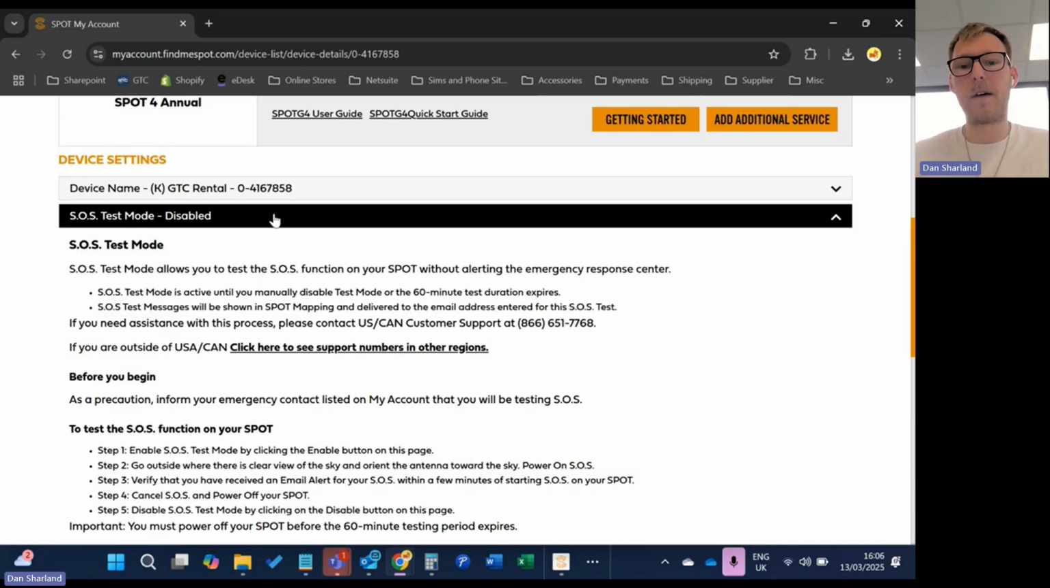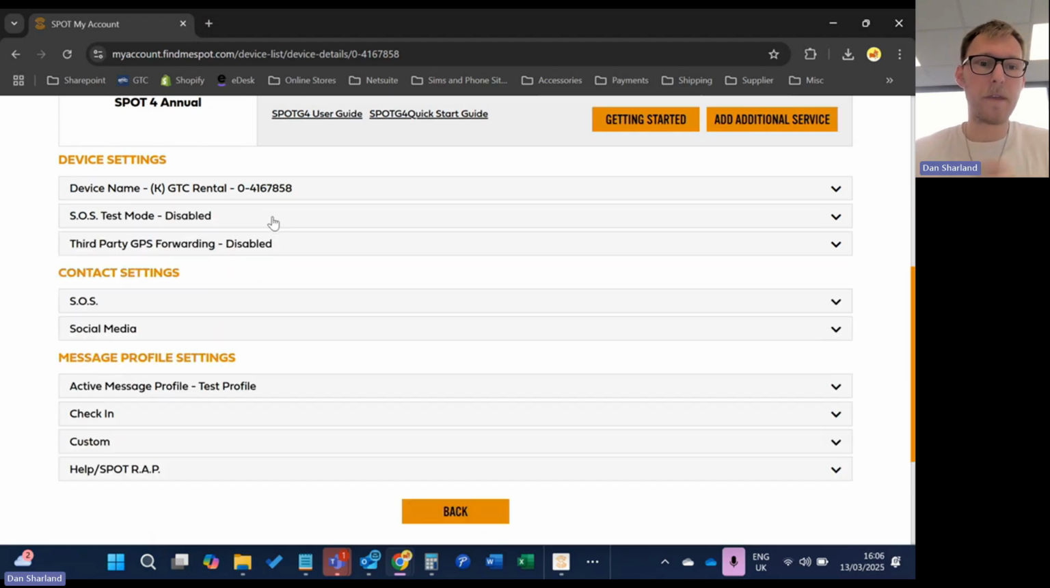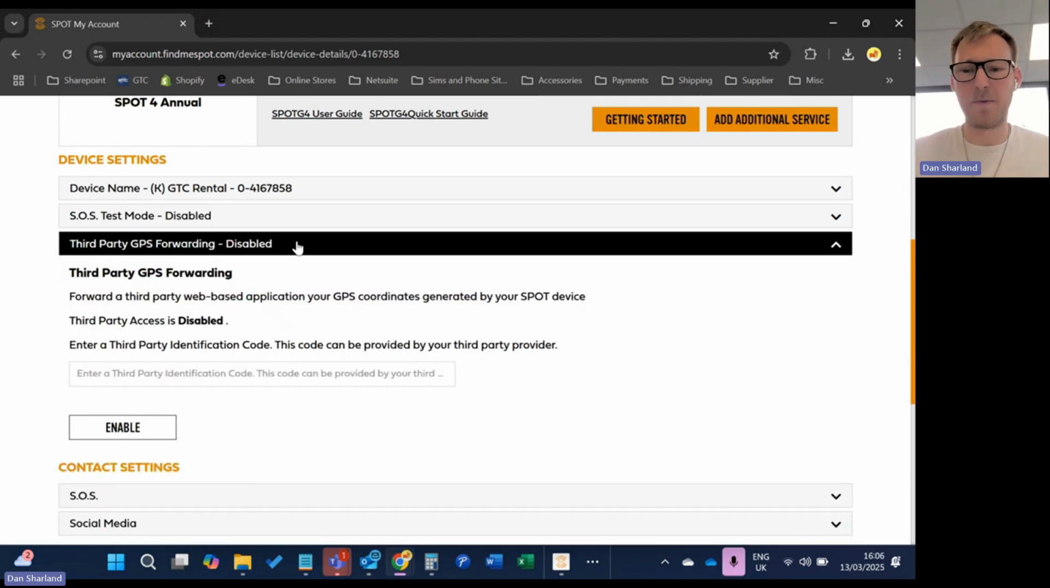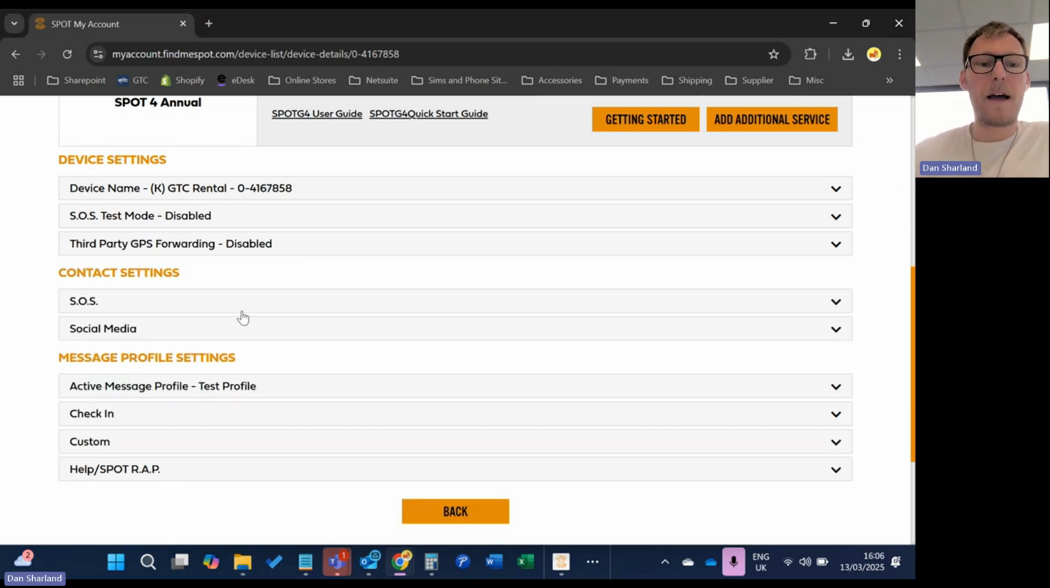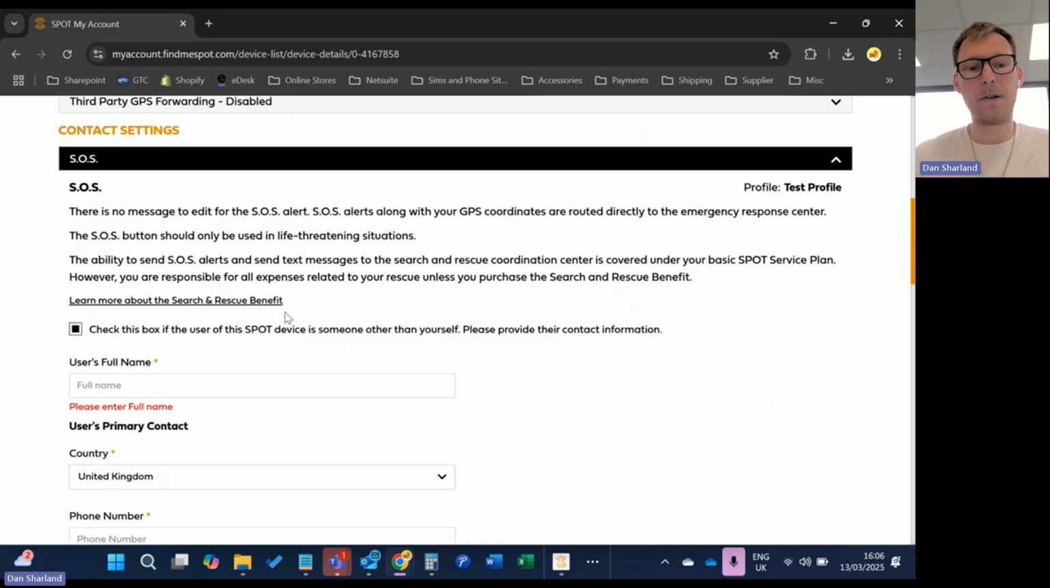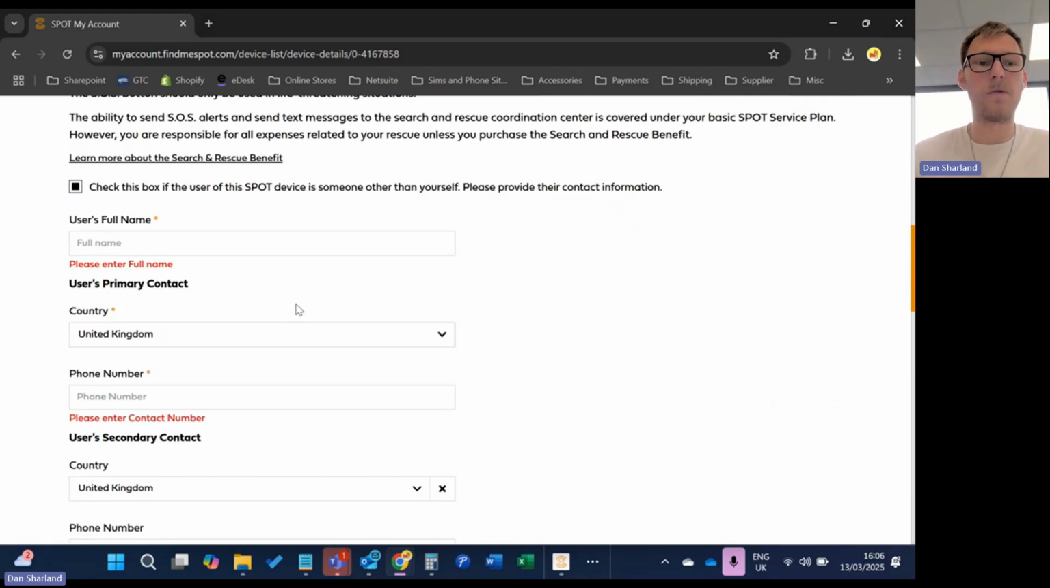SOS test mode, if you want to go through that yourself, more than welcome to, of course. And then third-party GPS forwarding, no need to worry about that at all. The next part you'd have to really worry about is SOS. SOS is where you would put all the details for your contacts, your colleagues, and that sort of stuff.